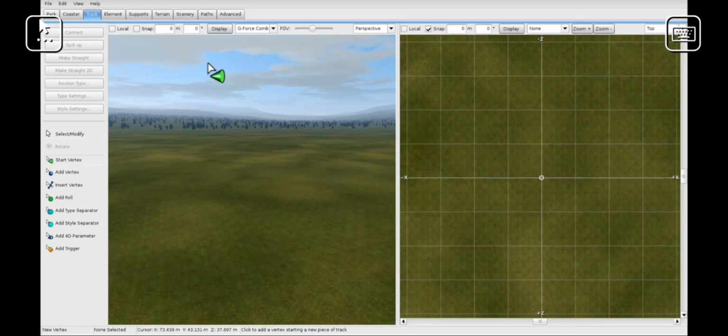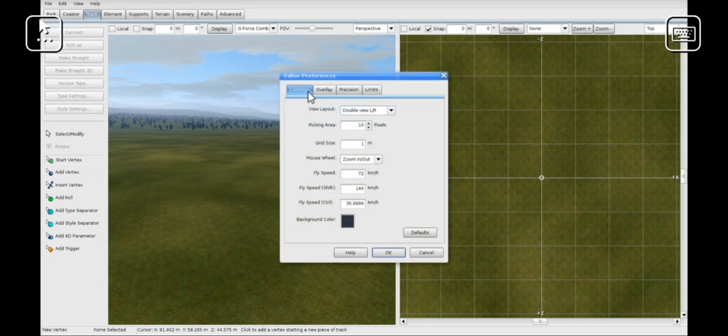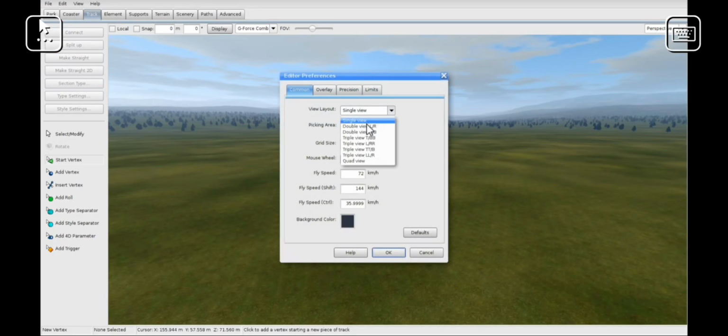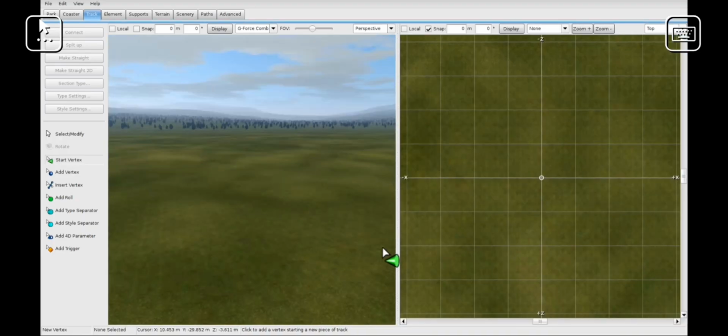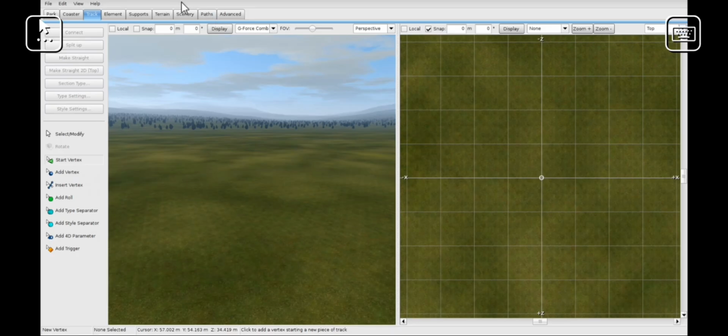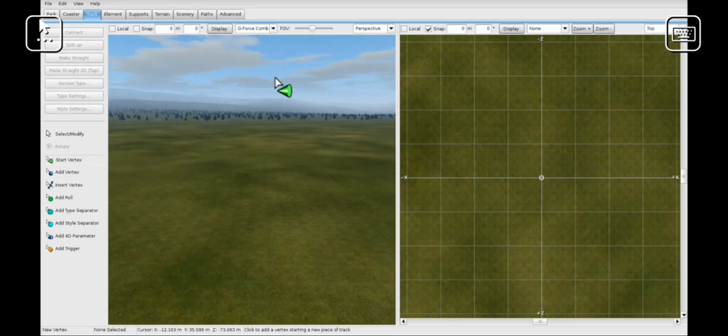I completely forgot how to show you to get 2 screens. You go to file, preferences, common, and then double view, single view, will just be one view. You should have that automatically. And then double view will be just like that. And if you want to change the view, just go like that. I just changed it to top view for whatever.